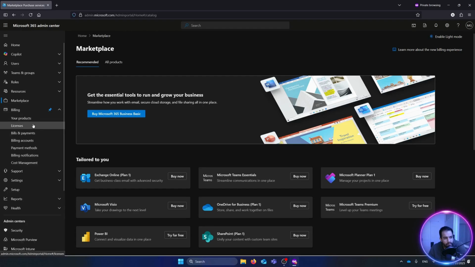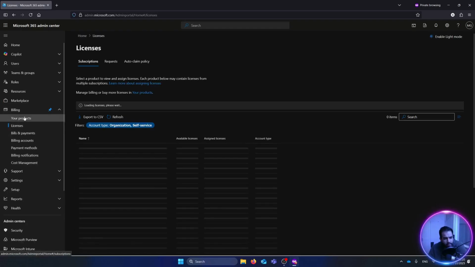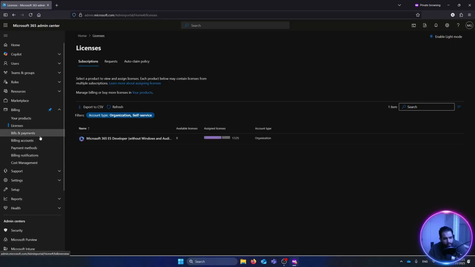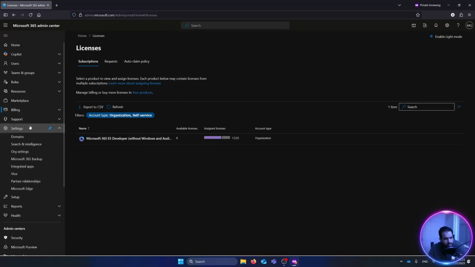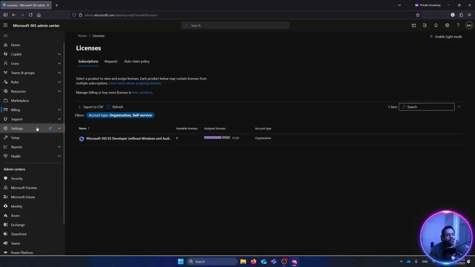Here is the billing information, the licenses that you have, the products that you have, and accounts, billing method or payment method, everything here. As you can see, it's a test one. I have it here: Microsoft 365 E5, the most comprehensive license. And after that, you can see support. Here are the settings, the domains, organizations, and everything regarding the settings of this dashboard.